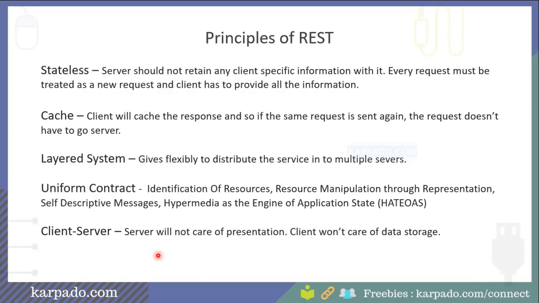The fourth principle is so-called uniform contract. This is actually a combination of multiple other principles, the first of which is identification of resource, which we've already talked about. A resource must be identified with a URL. That's what this means. And then we have resource manipulation through representation. When you're trying to store a record or update an existing record, you're essentially manipulating a resource with the representation. You're going to send JSON data in order to manipulate a resource on the server side. That's what this says.